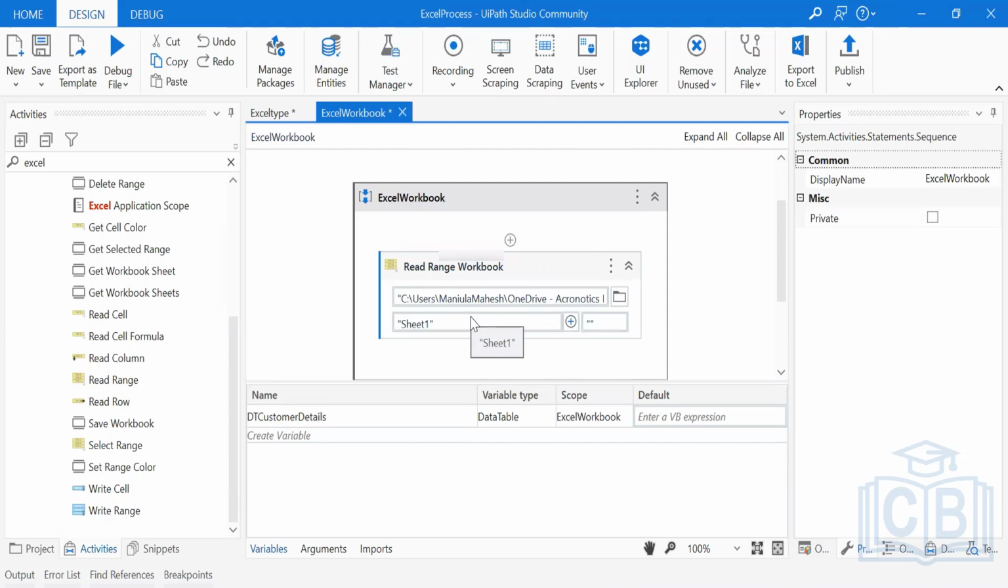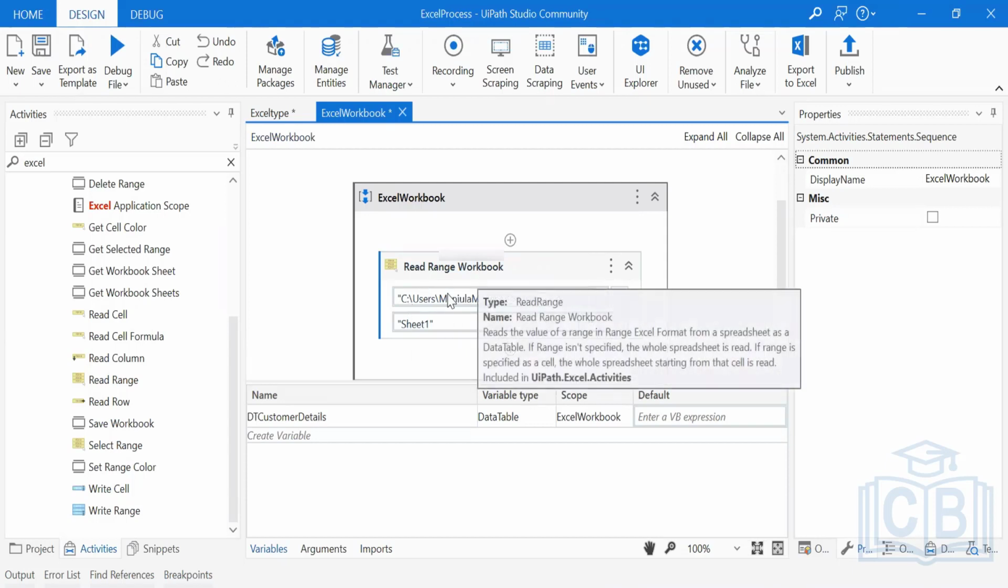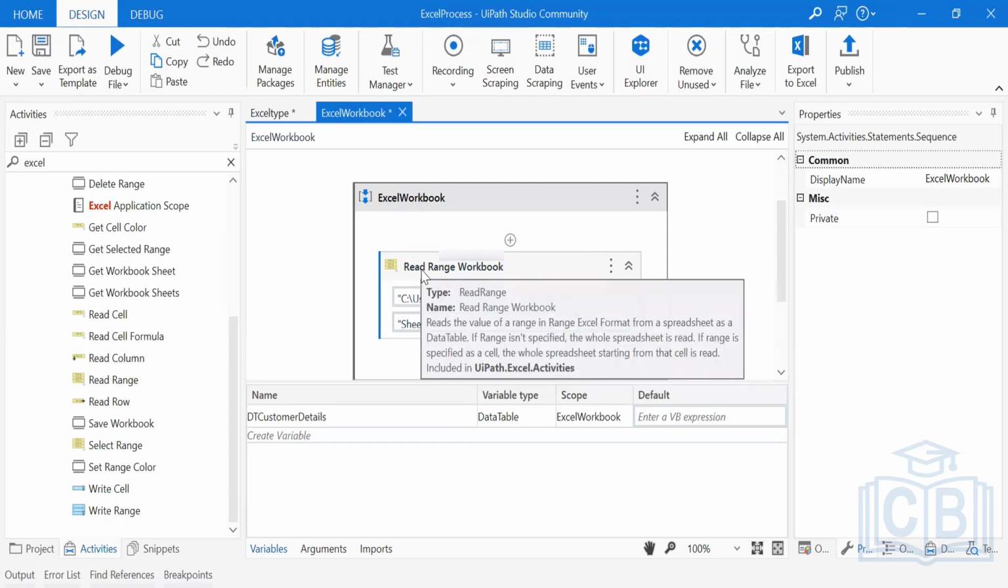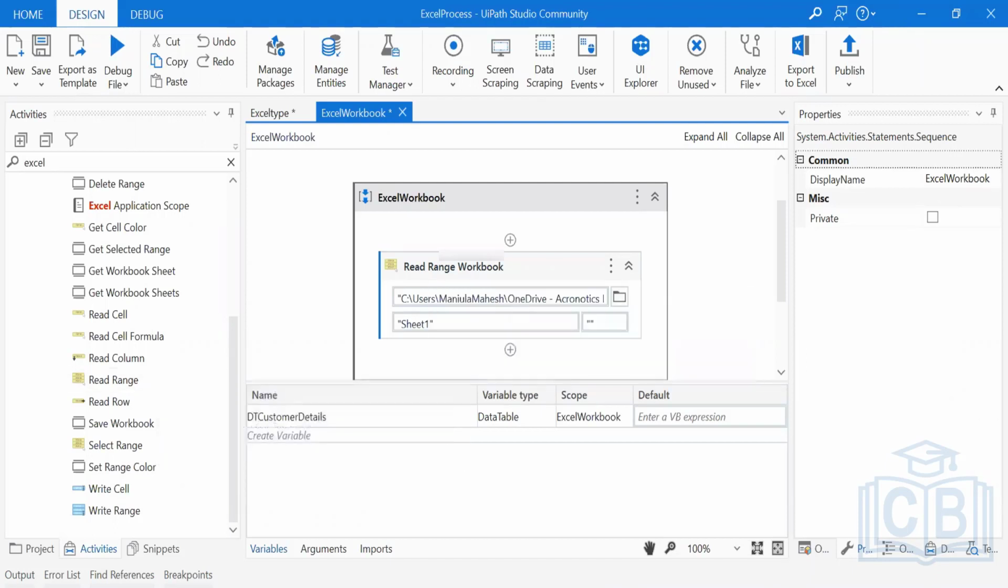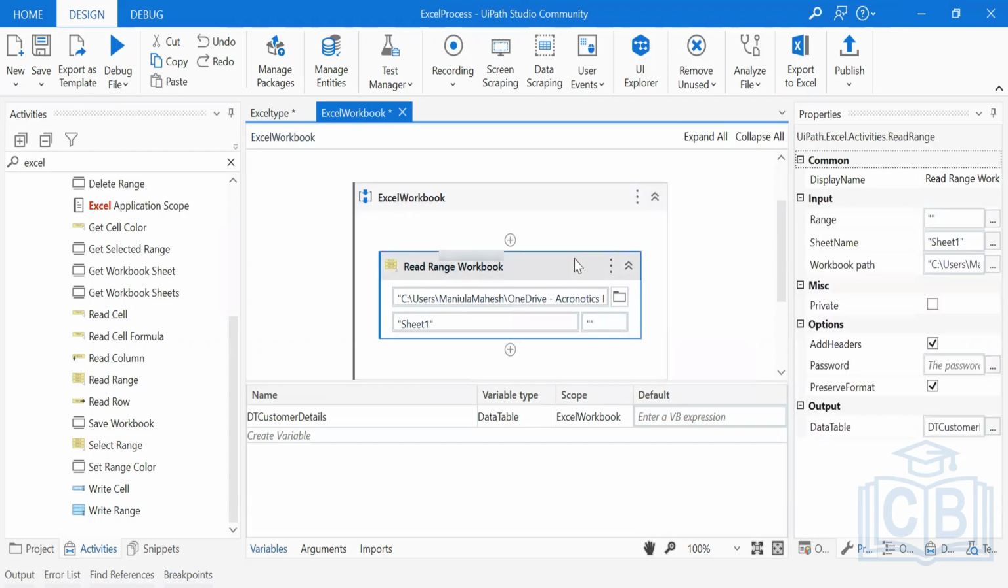Data table means what? Table means data is in a structured format, right? Yeah, the intersection of rows and columns. So that's why we call it a data table. Why is it a data table? Where am I reading from? From Excel. Excel consists of rows and columns, right? Yes, so it will automatically store it into the data table. Is it clear, Ajit? Okay, it stores in the data table.